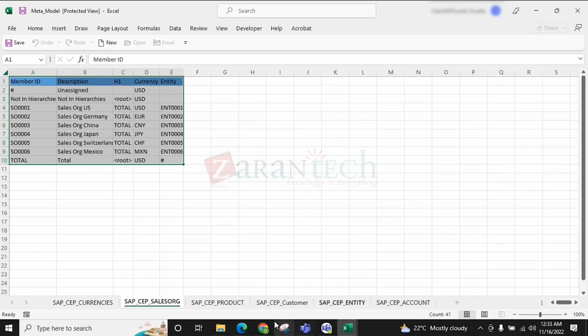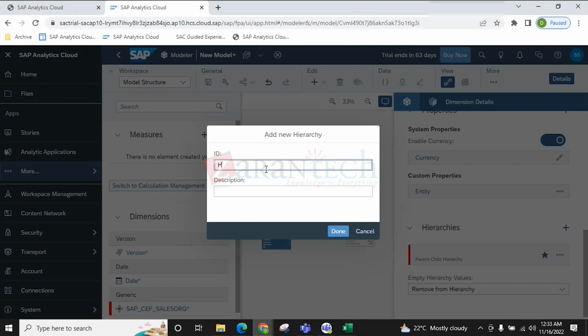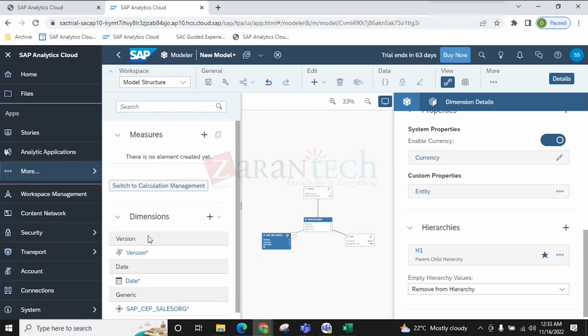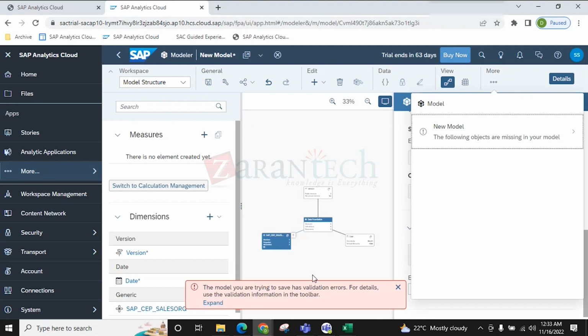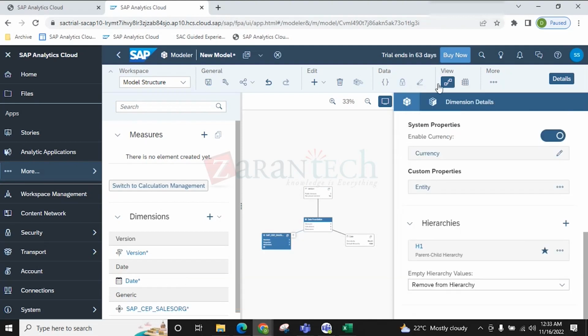So I'll just use the parent-child hierarchy. Here it is asking for a parent-child hierarchy. I'll give the name H1, and I'll give the description as H1. So this hierarchy is being created. This is how I have created the sales organization dimension. At this point of time, let me validate the model.